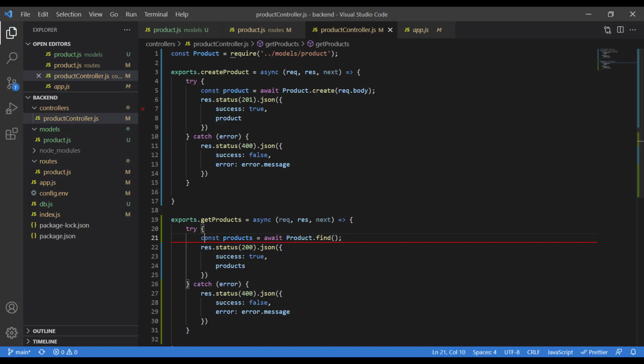The next function is getProducts. We update this function into another asynchronous function, similar to the previously created createProduct function. Here we use the Product.find method to get all products. That's all we need to update in the product controller file.